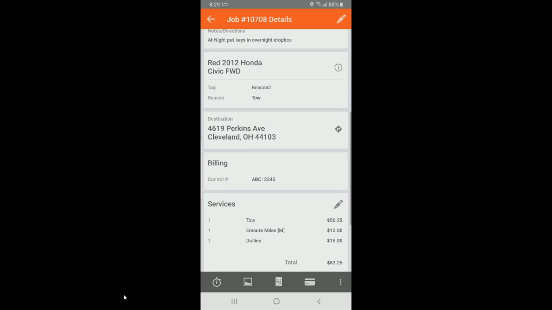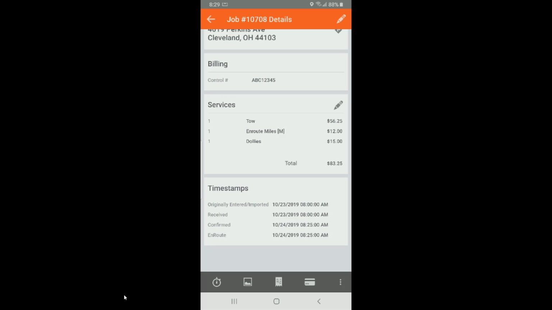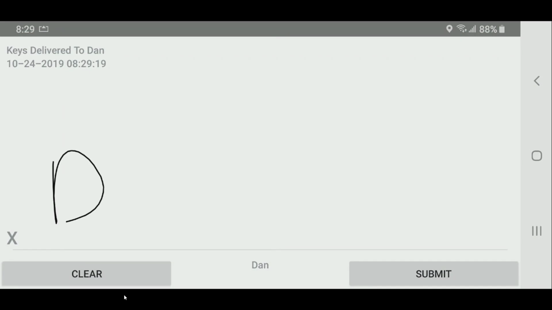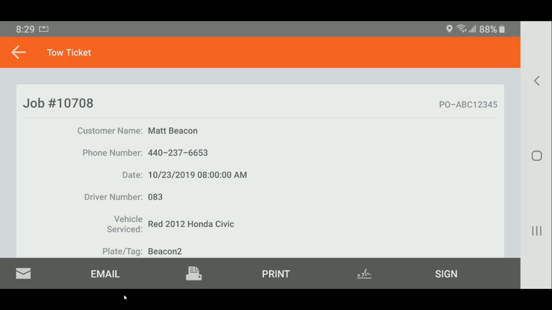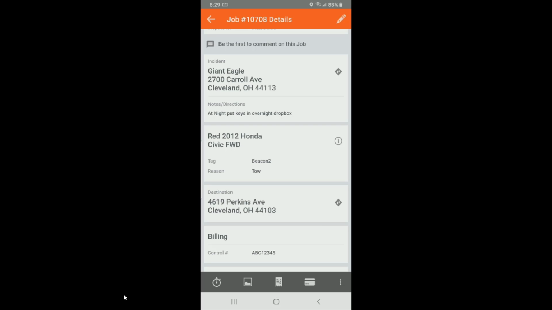And then the other thing that the driver has is the last icon, the 3 dots at the bottom. They have 2 options, one for a key drop-off and one for vehicle damage. Let me do the key drop-off really quick first. This is saying, who am I delivering the keys to? So let's say it's Dan. I continue. At this point, Dan will sign off for the keys, and it's going to be saved to our call now.